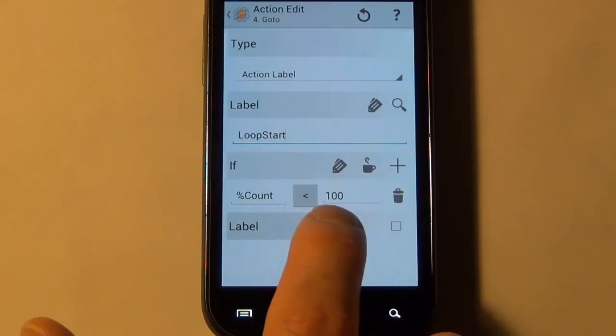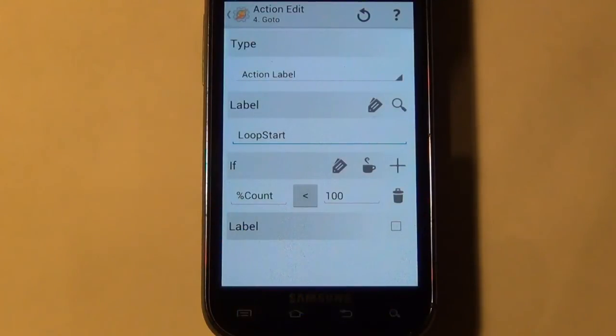So this count here is the number of seconds it'll count before it turns off the screen. So just calculate out the number of seconds that you want to keep your screen on for and make the change right there.